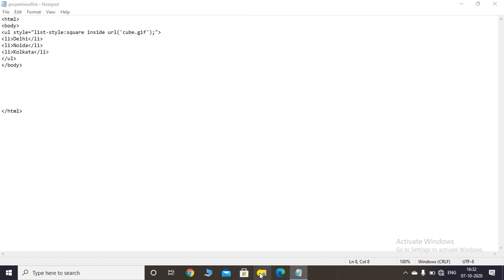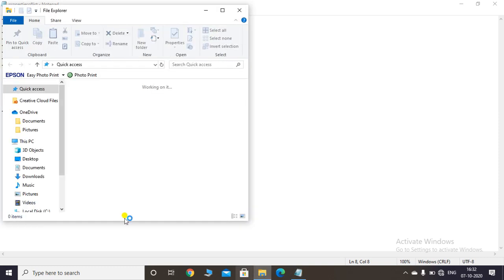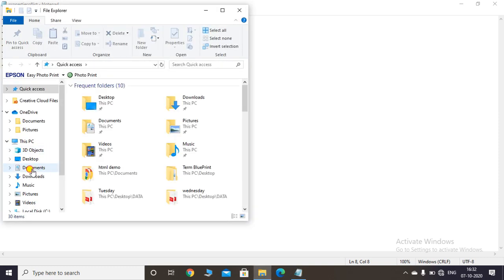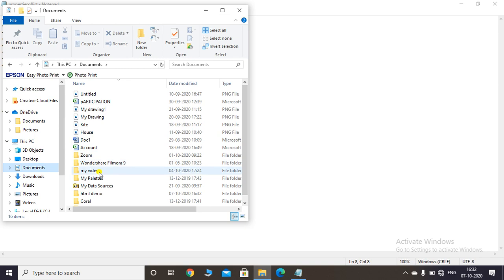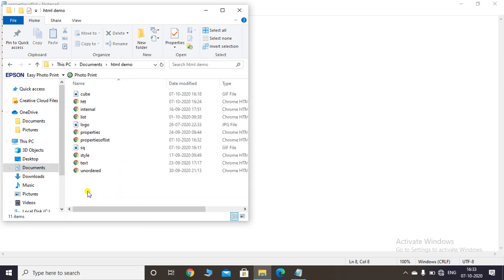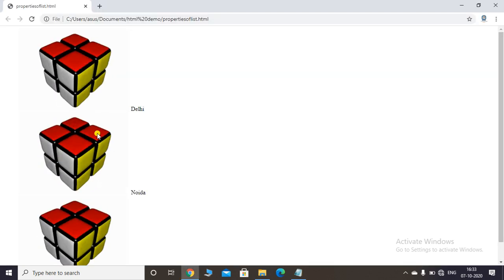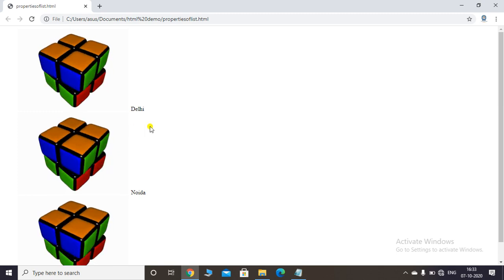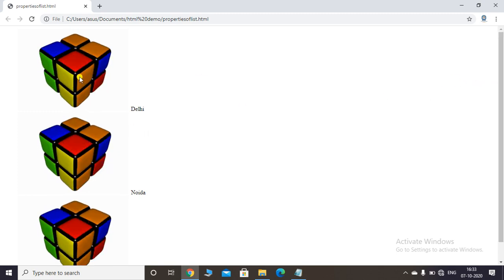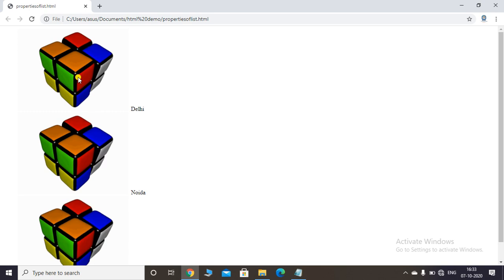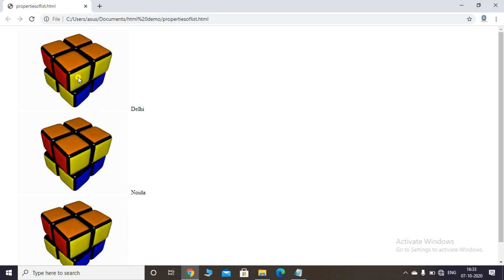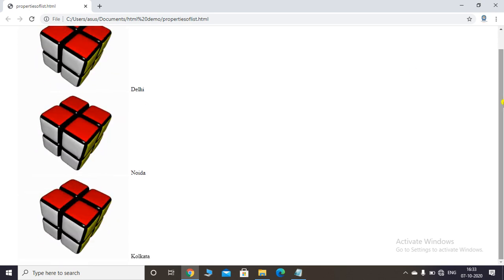Now you have to search for the particular folder in which you have already saved your file. So I am going to open my document over there, and you will see there is a file name over here, properties of list, and I will open it in my web browser, and you can see the image has been loaded into my web browser. So this was the cube.gif which I have already downloaded and stored into my folder. So it appears on the web page.